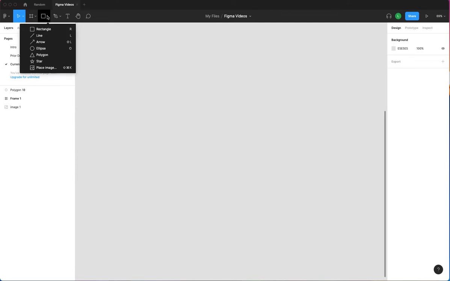Under our shape tools, you'll see that we have a rectangle, line, arrow, ellipse, polygon, and a star. These are our main shapes, and I'll try to go through all of them in terms of how you can manipulate them, change them, and make the kind of shape that you're looking for. There is also a pen and a pencil tool, which can create vectors or very customized abstract shapes, which I will show you as well. Let's start with the shape tool, and we'll start with the rectangle.